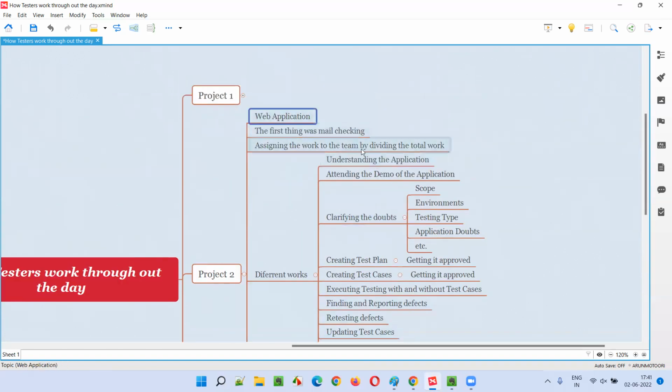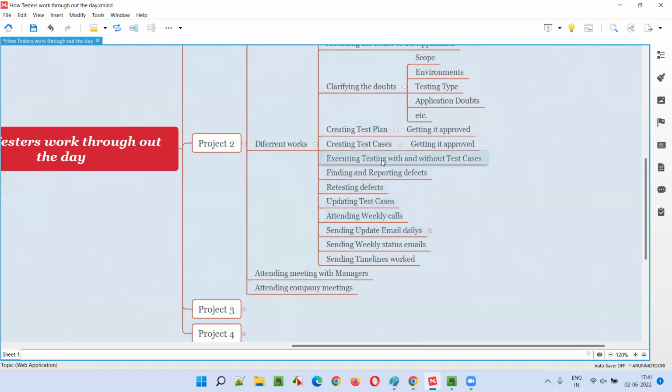So in this project, automation was also there. I didn't mention it here. Okay, so I'll write it somewhere here.